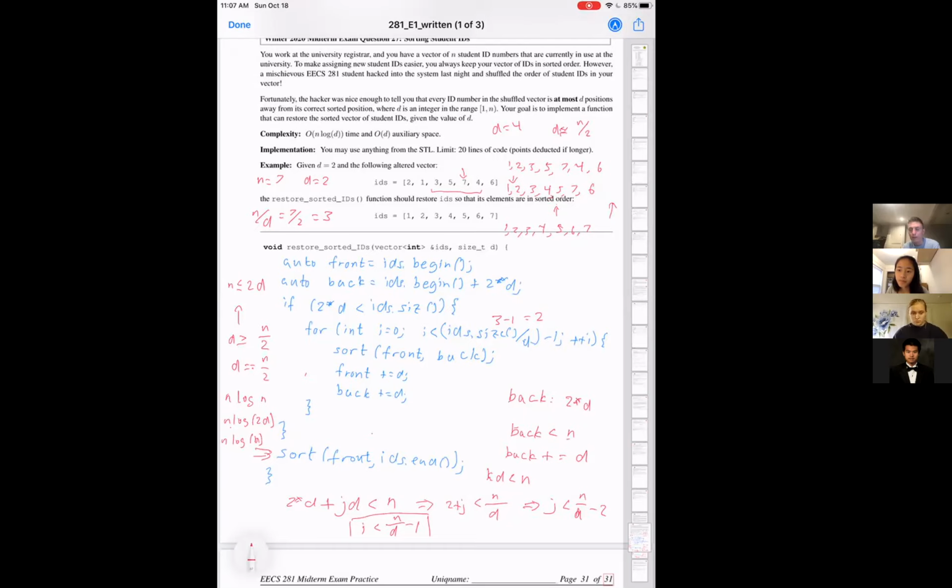Maybe Eleanor, talk about it just graphically, just scribble over the IDs vector and talk about how that will work. Okay. Yeah, I can do that.